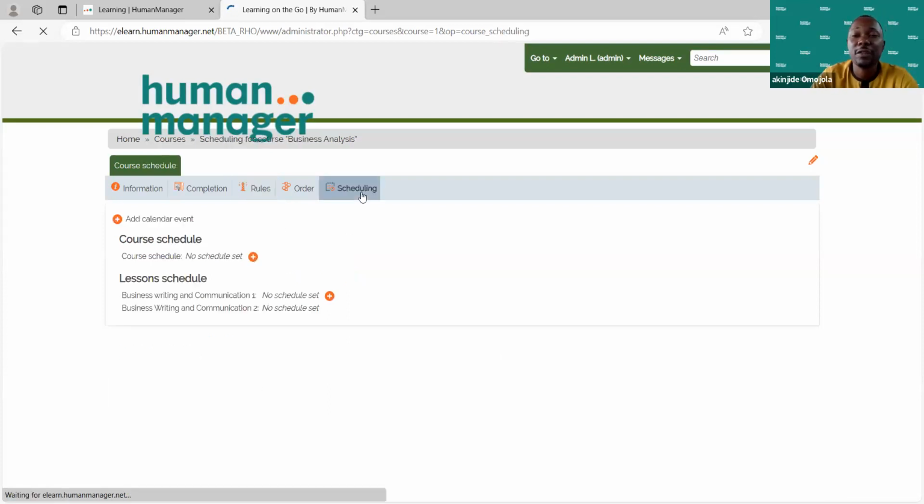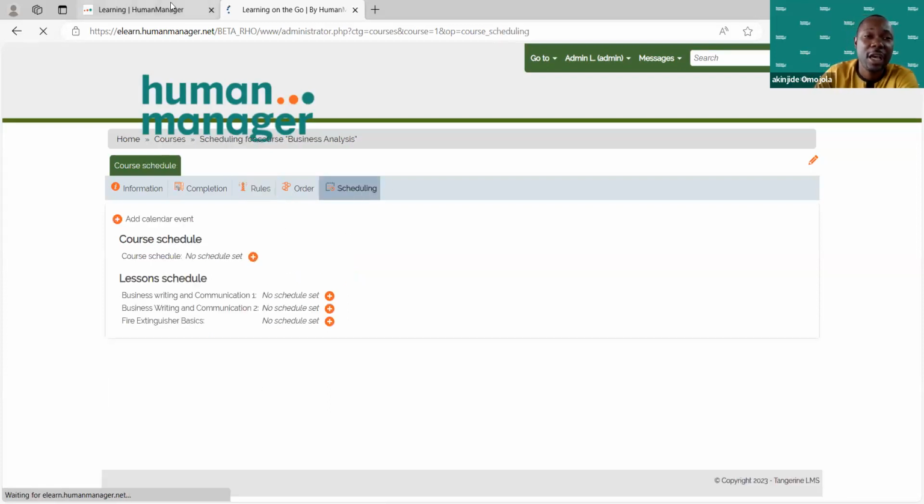There's so much you can do in terms of administering the LMS. There are so many features we can't cover. This is not really a demo session. It's just to help us to see the benefits of the platform.